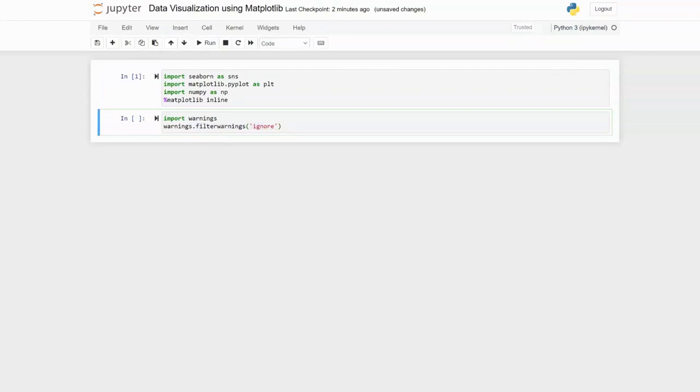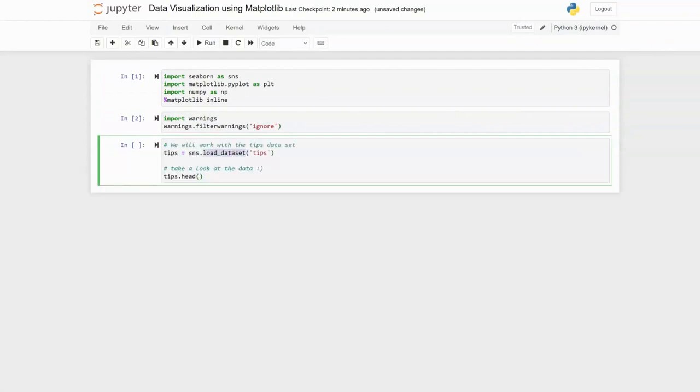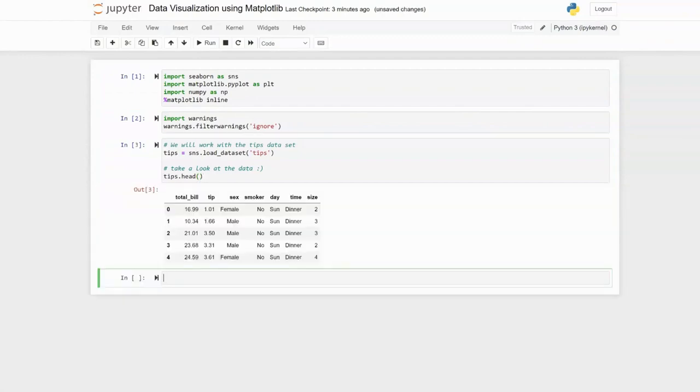For this tutorial, we are going to use a dataset that is already preloaded in the Seaborn library. We are going to load it using the load_dataset function from Seaborn, and we pass the name of that dataset, called tips, and we can go ahead and take a look at the dataset using the head function. This one will only show you the first 5 rows and the columns.